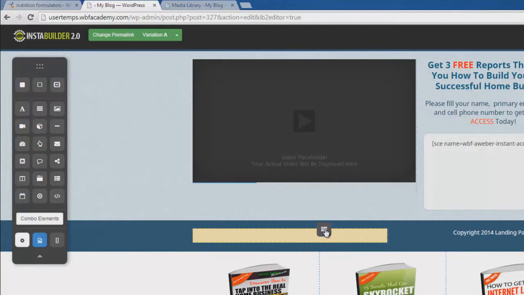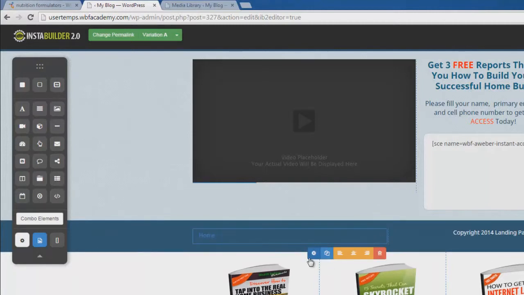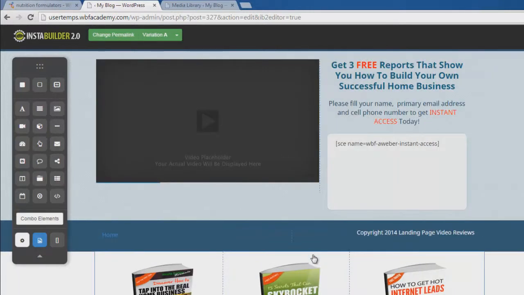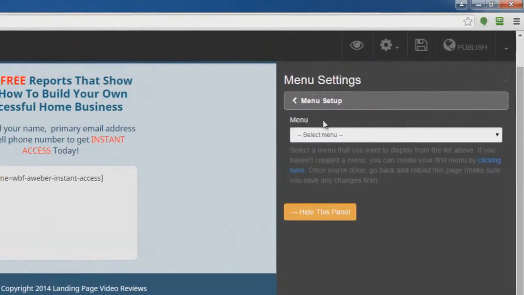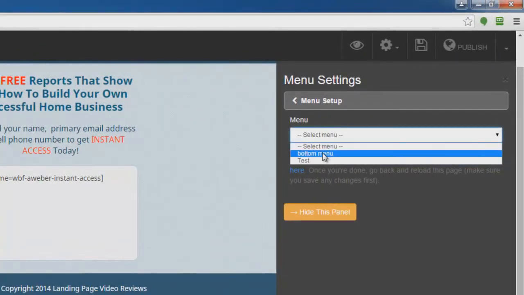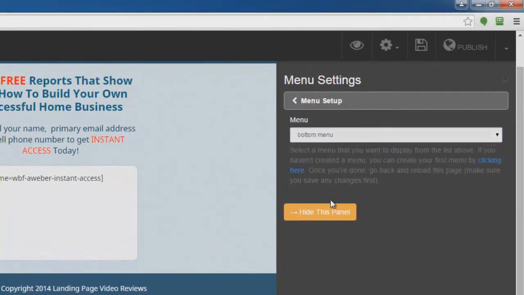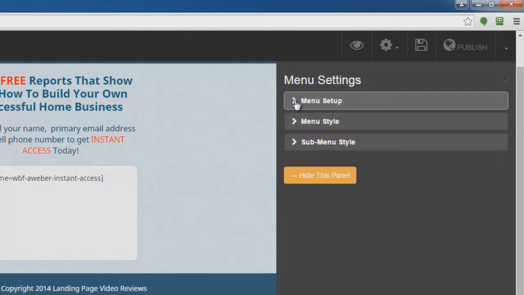Then click on the word Home to bring up the navigation element toolbar and click on the gear icon to bring up the menu settings panel. Pick Menu Setup and then pick Bottom Menu. Then pick Menu Style and select the color you want the menu to be in. In this case, let's pick white.